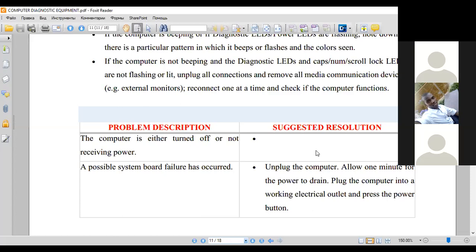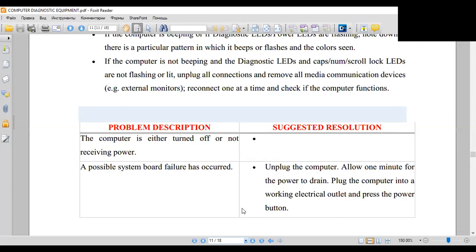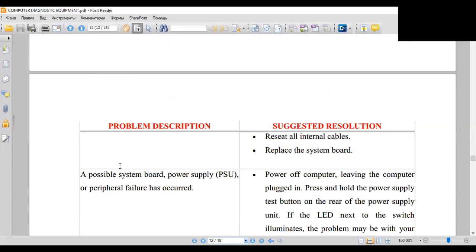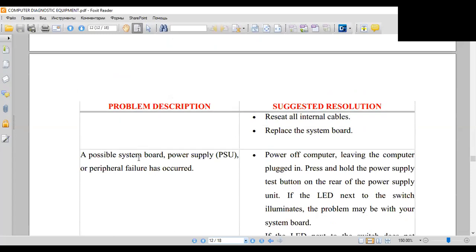Remove the internal battery, and plug the PSU cable, or the cable that is applying power to the computer, to the laptop. Then you just press the CMOS battery for 1 minute. In order you can do what? You can drain all the power. Then still we have this one: a possible system board, PSU, the power supply unit, or a peripheral failure has occurred.